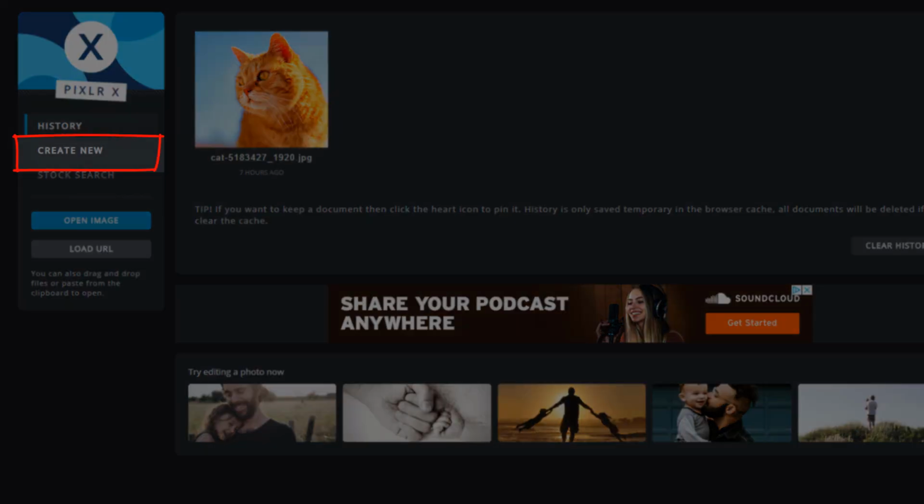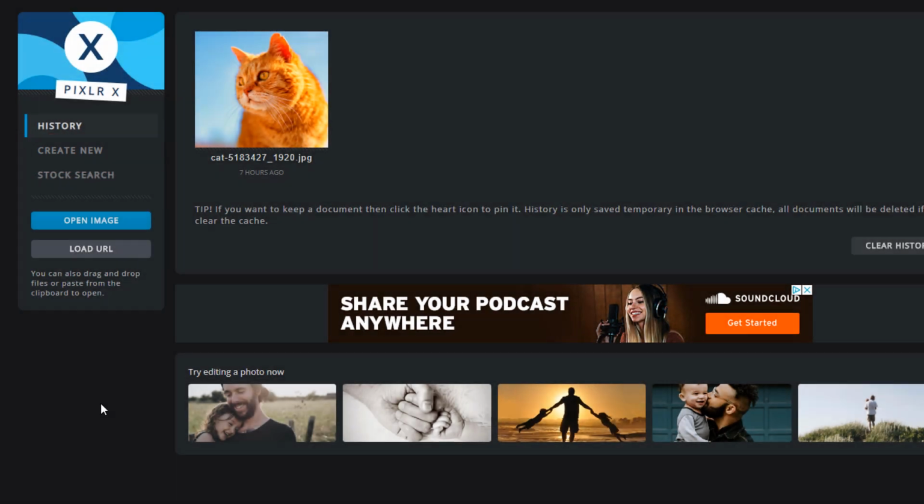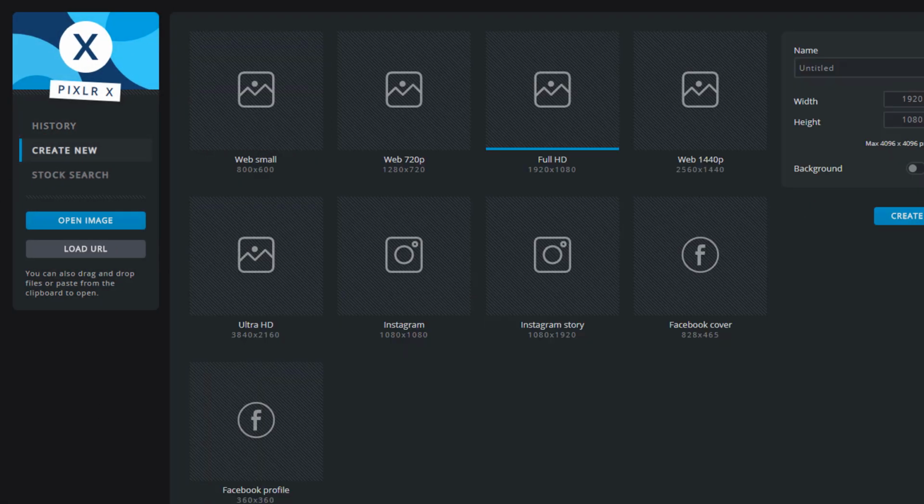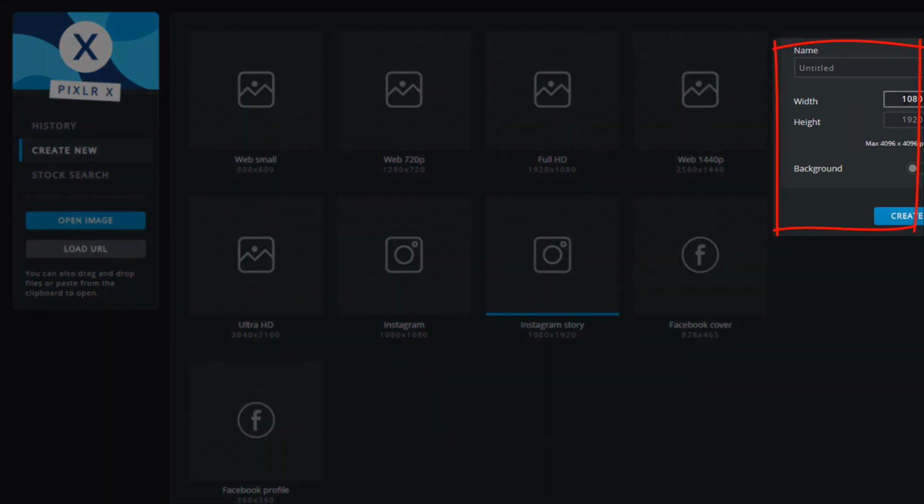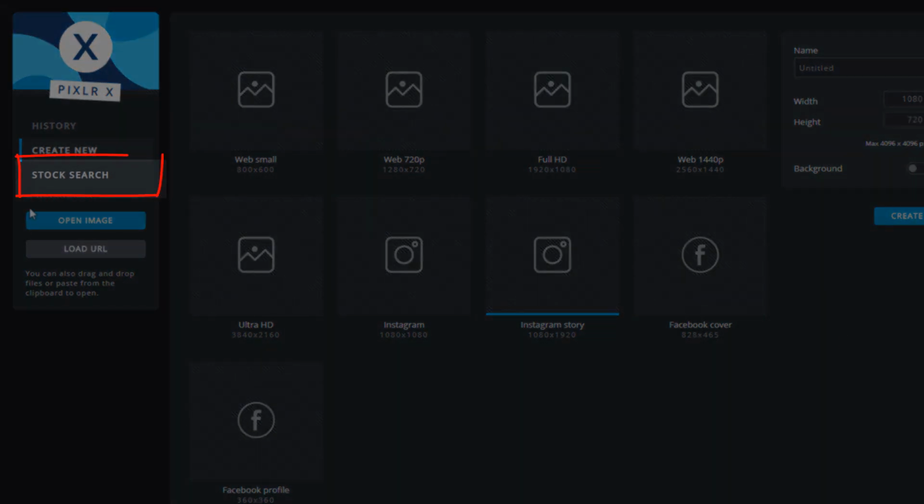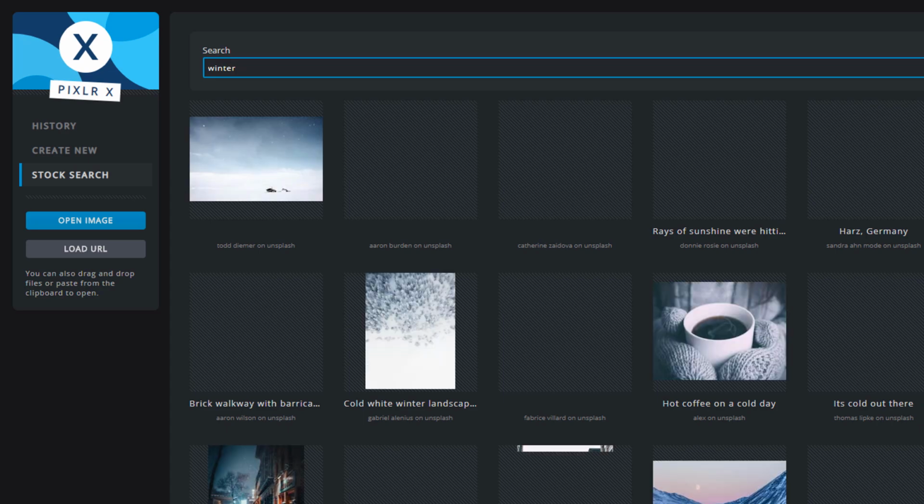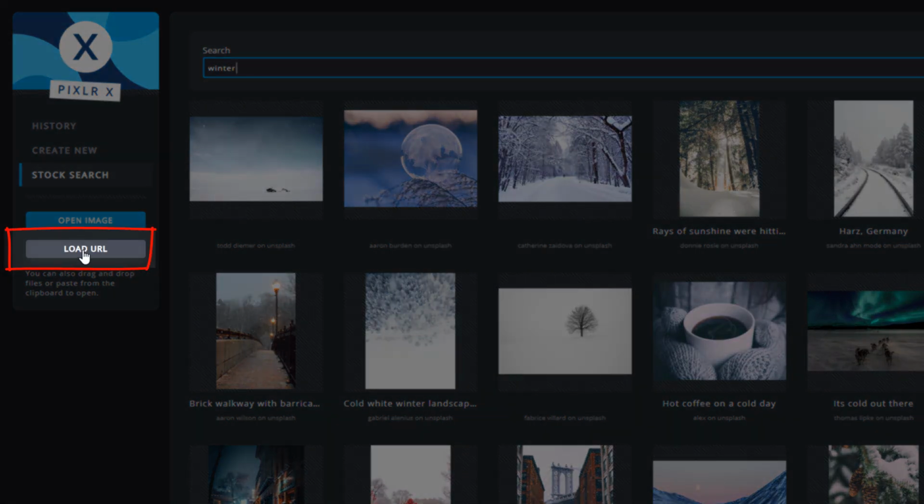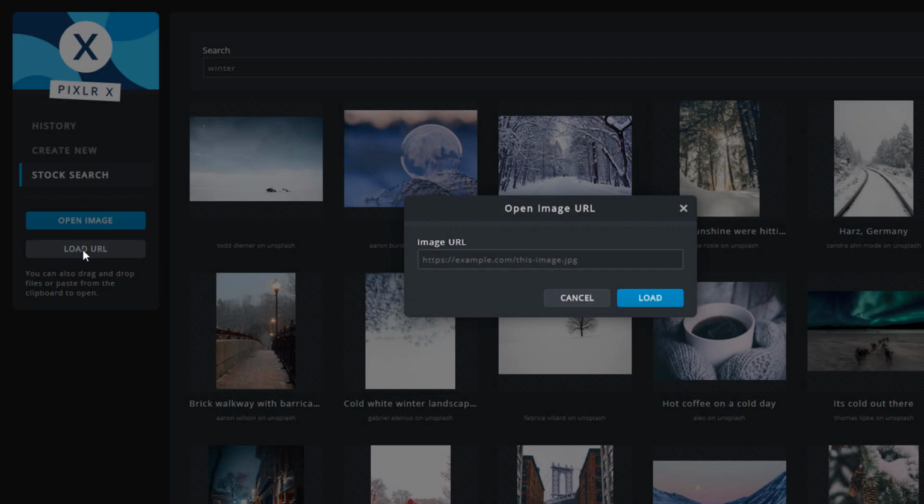Below the History option, you can create a new project where you can choose a predefined format such as Instagram Story, Facebook Profile, or others, or you can specify your own custom dimensions. You can also start a new project from scratch using a stock photo available directly from Pixlr, or load an image directly from a specific web address.